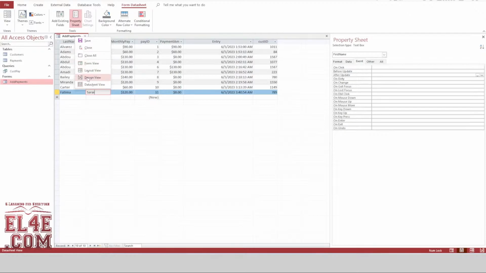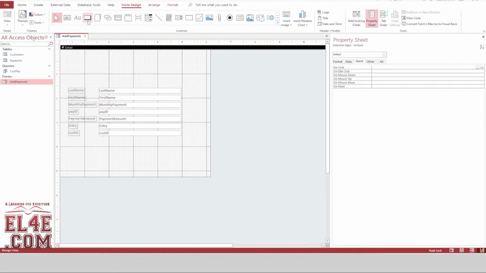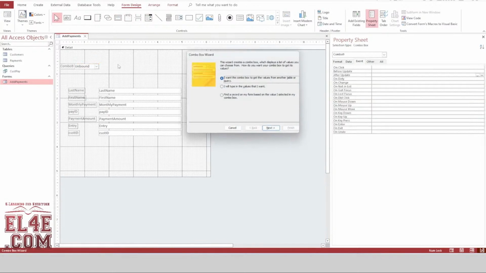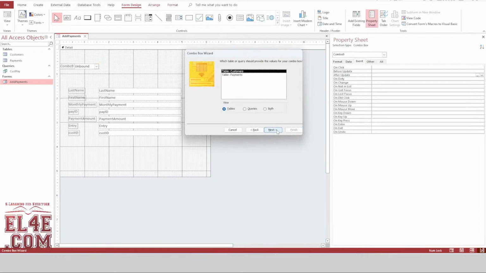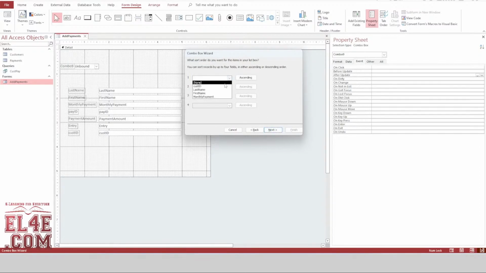And so go to the design view here, and I want to add a drop down. I want to provide the table from the customers. So I'm going to go here. I'm going to get the customer name, first name, and the payment amount, because I'm going to use that later. And I'm going to go here, and most people want last name first, so order by last name and first name.